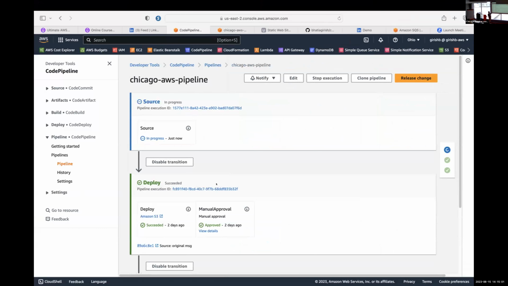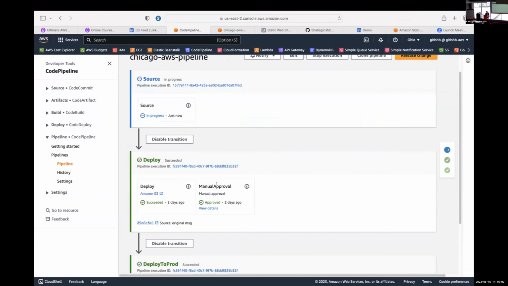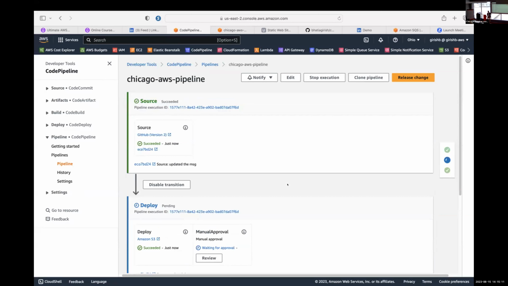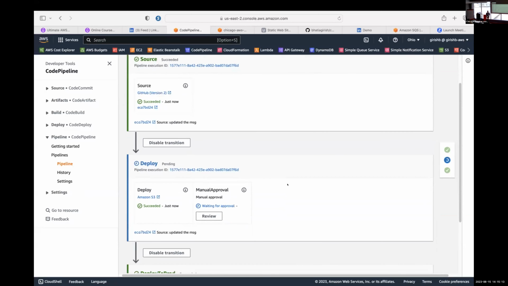You will see the progress on the corner, it will show you which stage it's following. In my case, it's a source, it's a deploy, and I have added an action, which is a manual approval, because I want to control that, even though it's all automatic. If I have a real working site, I do want to have some control mechanism. So this is the manual approval part. It's waiting for the approval.